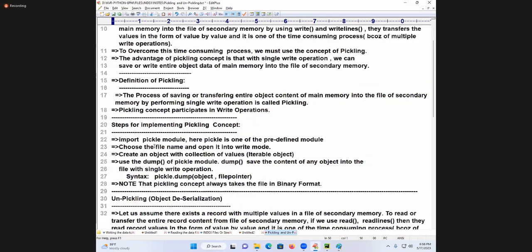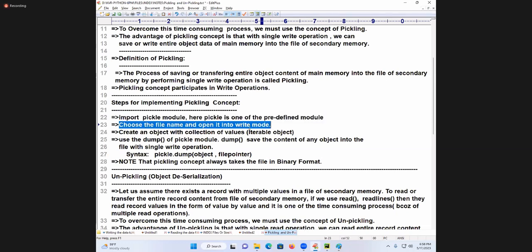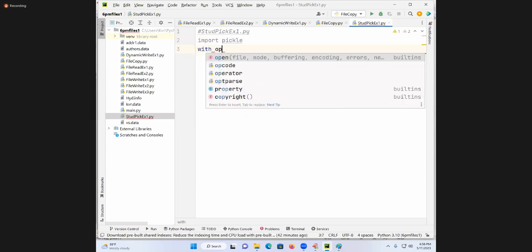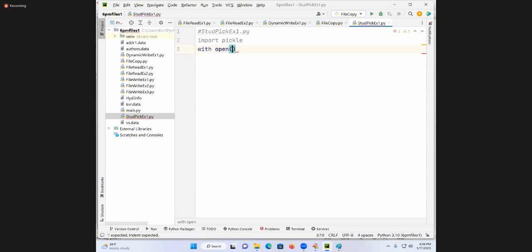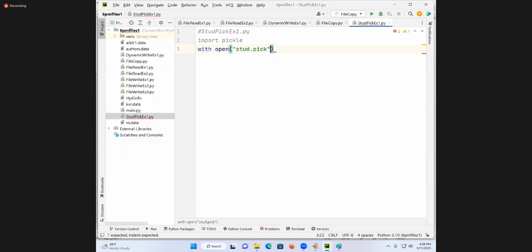See the steps once. Here pickling operation steps. Import. Choose the file name and open it into which mode? Write mode. Exactly same steps. Now, come on. With open, I say stud dot what? Pick. Stud dot pick dot comma what? A and then B as what?